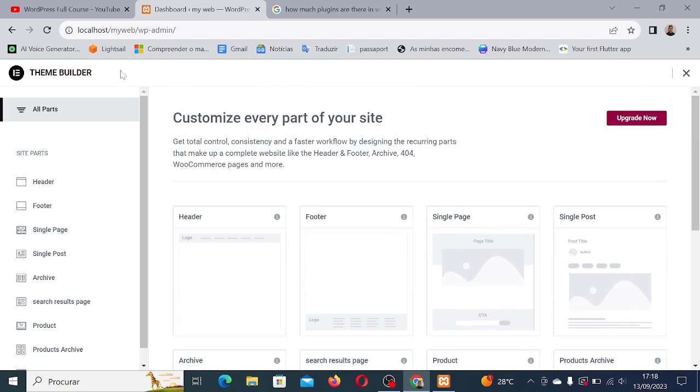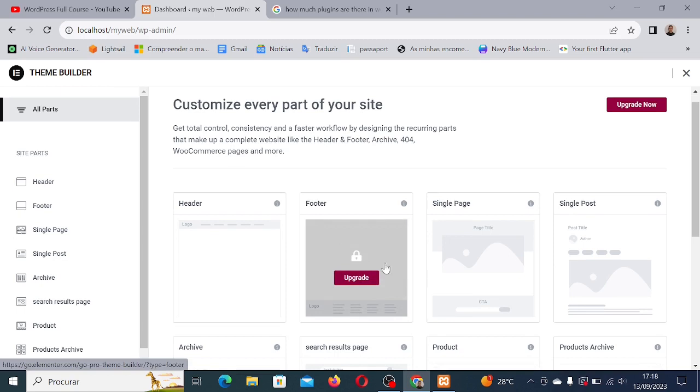This is a secret, and I don't know if I should tell you, but I use the cracked version of the Elementor plugin, which helps me build those things, header and footer for every page, without spending the money. So I use the cracked version.